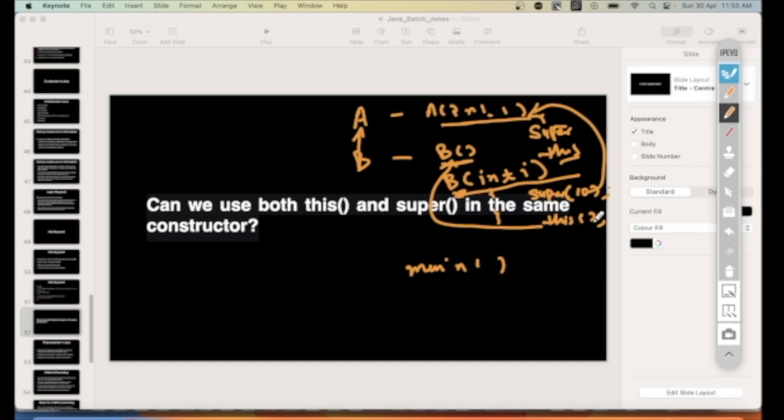Can you explain, Pitambari, why you think it is not possible to use this and super in the same constructor? I told you one statement at the starting of this session, which was pending for super. Does anyone remember that statement? It was the first thing we started with in that concept.